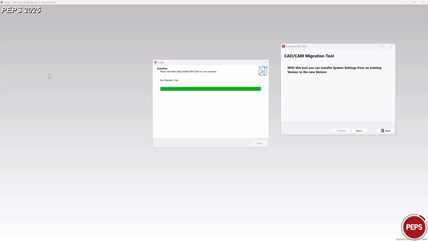All right, once you reach the end of the installation, you'll be prompted to run the migration tool. Migration tool is going to transfer your system settings from an existing version to the new version.